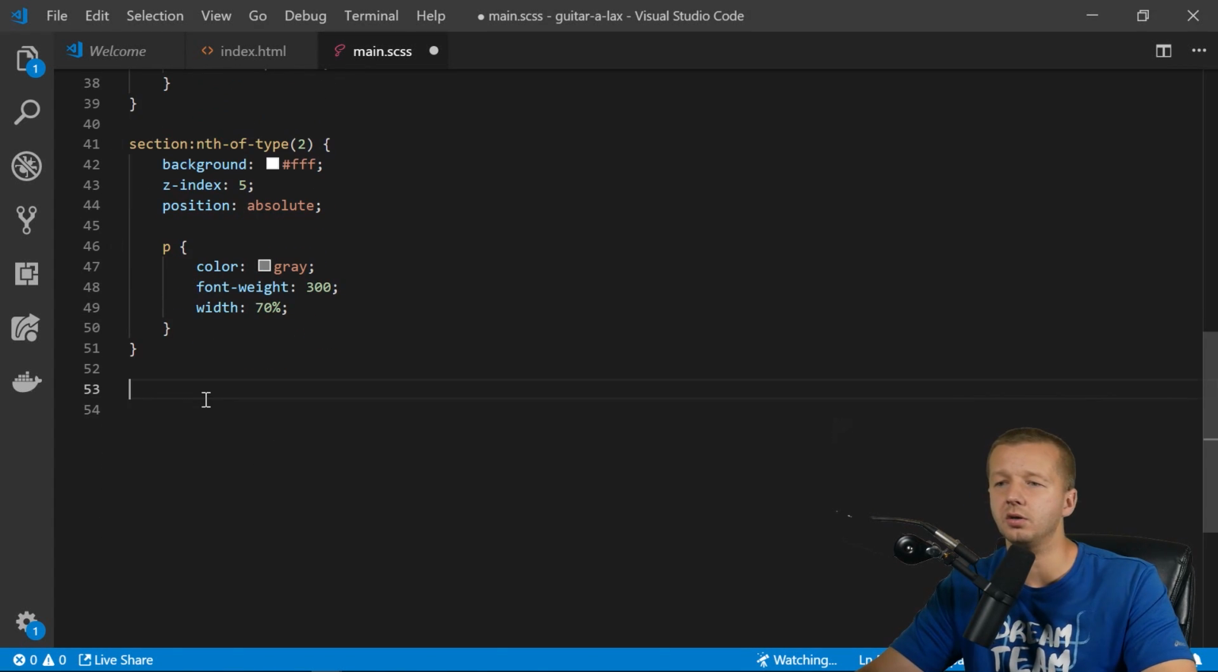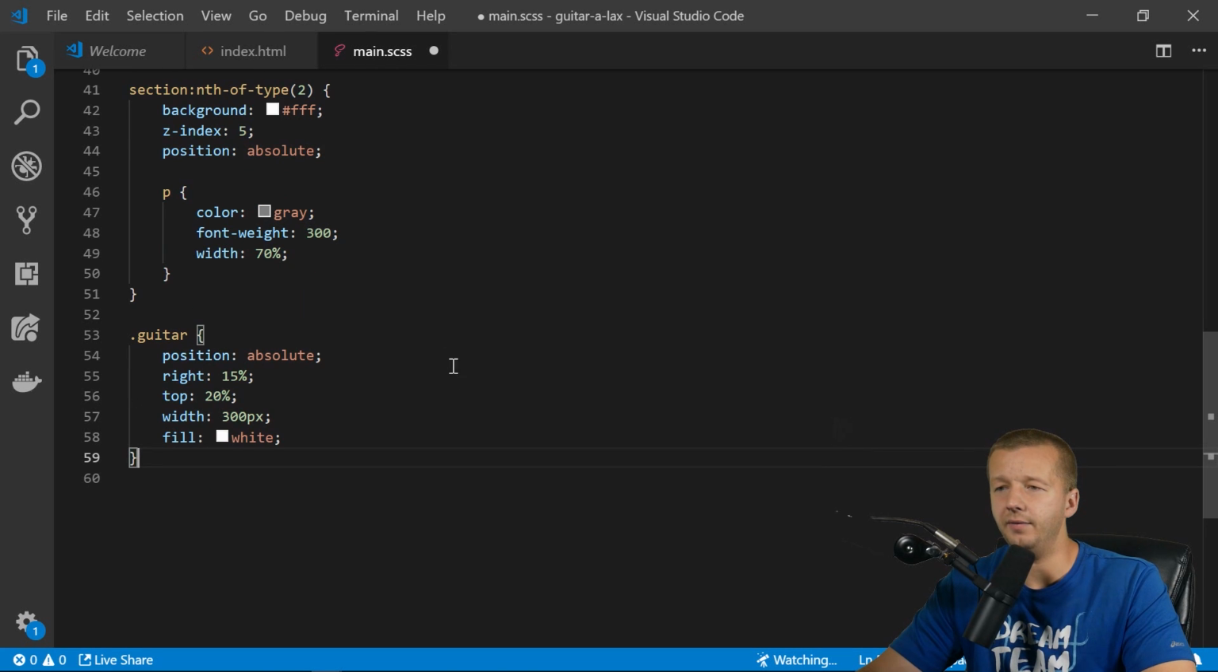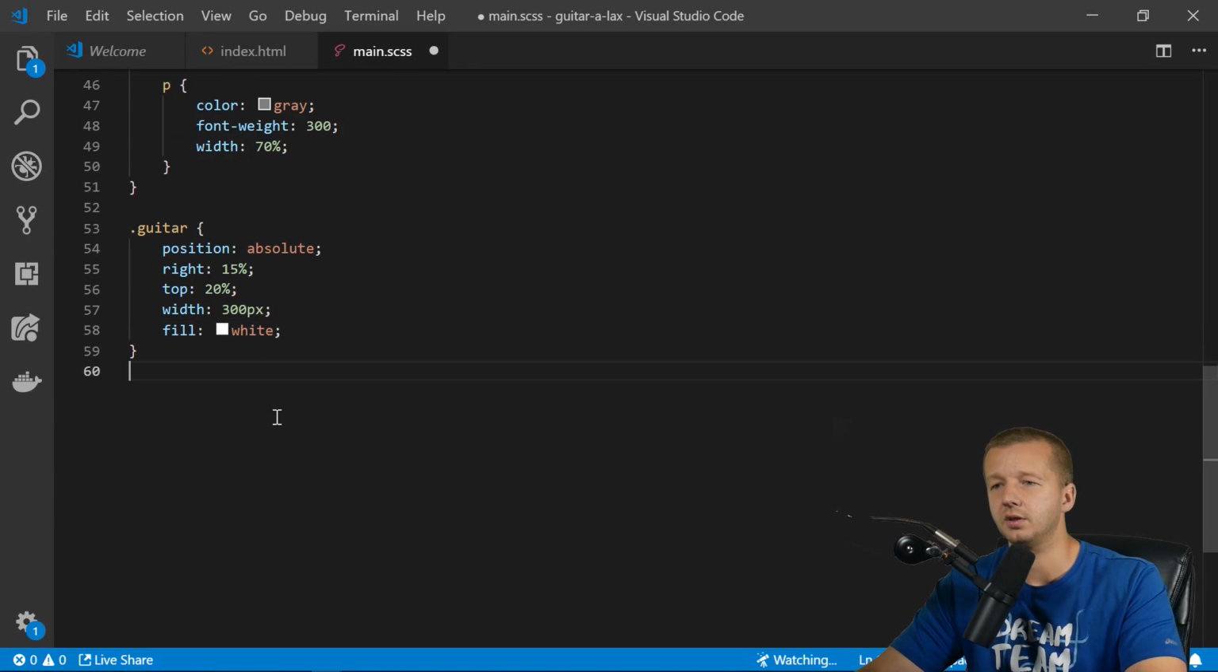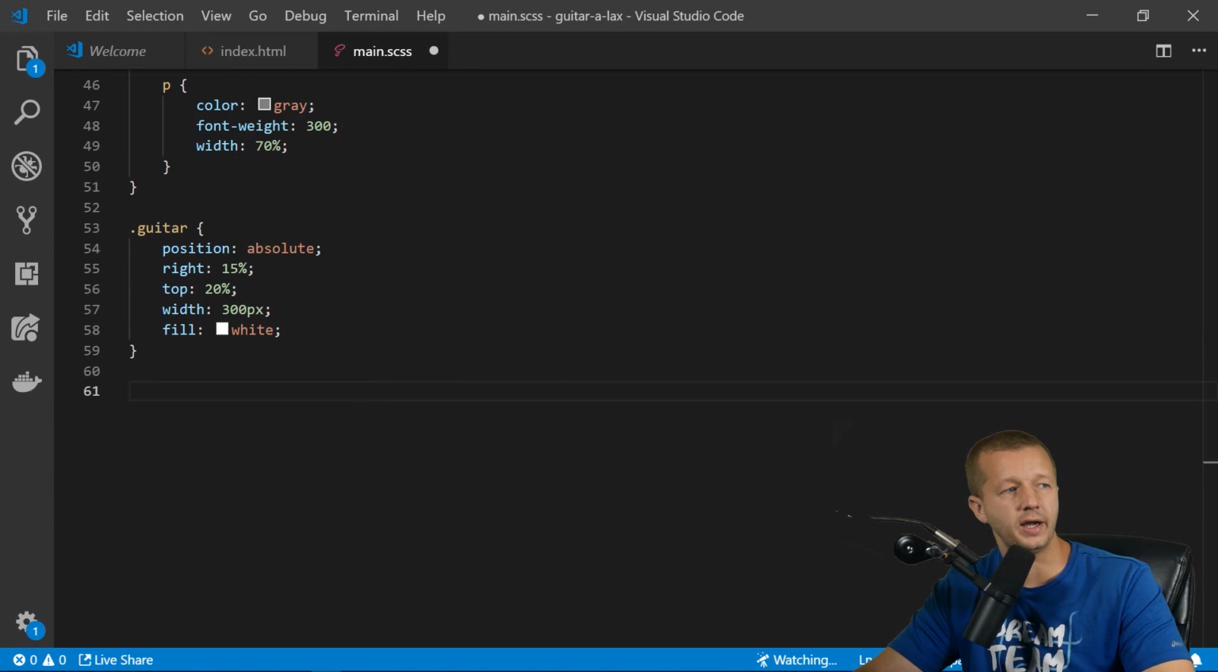Then we have our guitar. So we're positioning everything here with position absolute. Makes it a lot easier. We just have it right of the browser by 15%. Top is 20%. Width is 300 pixels. And then we have our crowd.